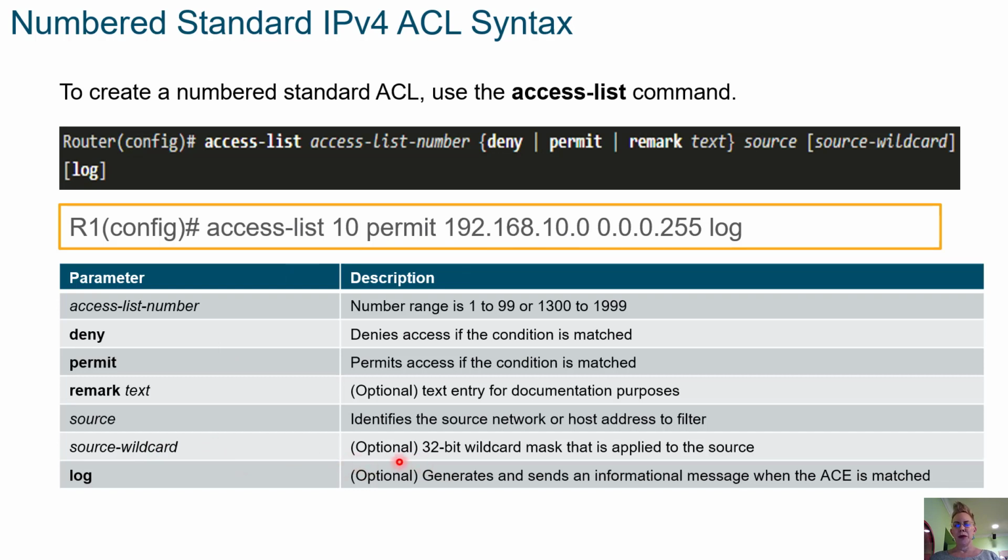Now notice this says optional. The reason it's optional is because there are some keywords that you can use instead of the wildcard mask. You could use the keyword host, you could use the keyword any. Now in this case, we're using the wildcard mask. Since I have a wildcard mask of 0.0.0.255, then I'm assuming my network was probably 192.168.10.0/24. So in this scenario, the .255 means that all of the hosts on this network will be permitted, okay?